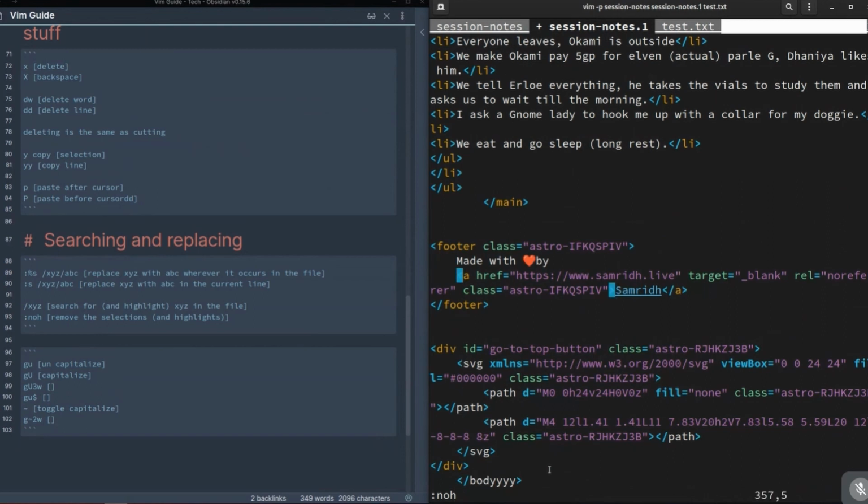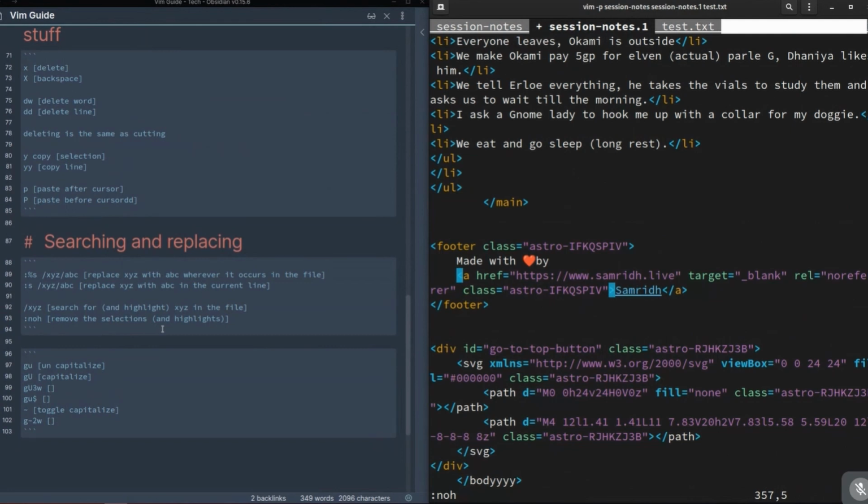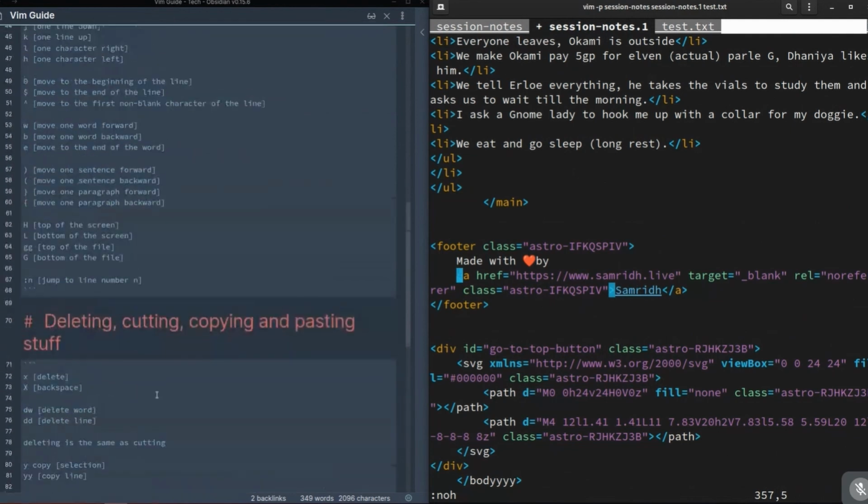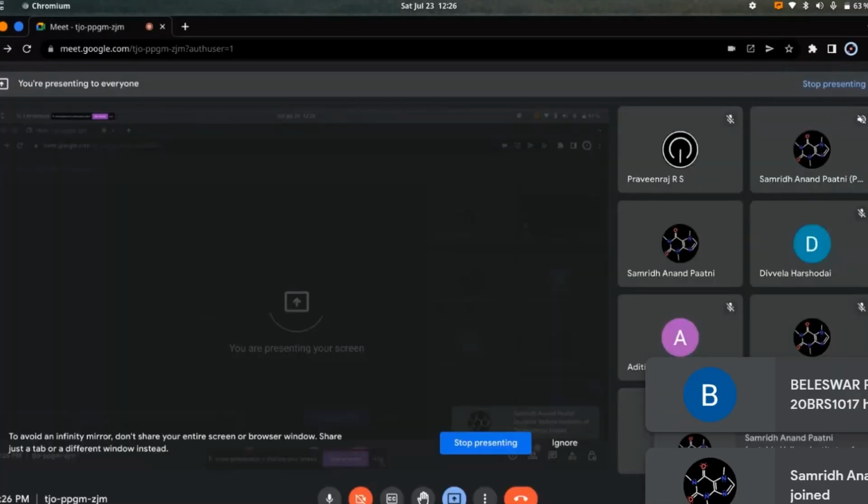So any doubts up till now? We have done searching and replacing, and cutting, pasting stuff, copying and pasting stuff. So now you know how to work with Vim. All the commands Samit talked about everything.